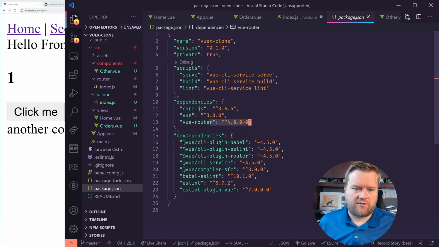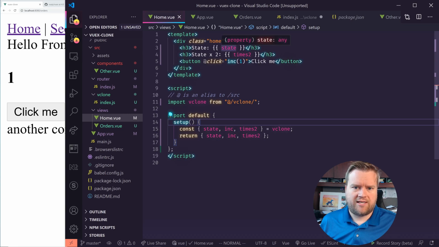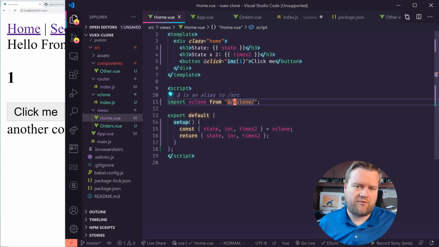We're also using Vue Router 4, but you do not see Vuex here anywhere. The way I have this app set up is I have this home, which has the times, state, and increment, and I'm pulling it all from this file called vclone, which is in the root folder. By the way, if you don't realize this, @ is an alias to the source folder. It just makes it really quick. I know a lot of Vue developers are borrowing the React way of pulling in things using use. You don't have to use the word use, like useStore, but you can just pull it in any way you want.